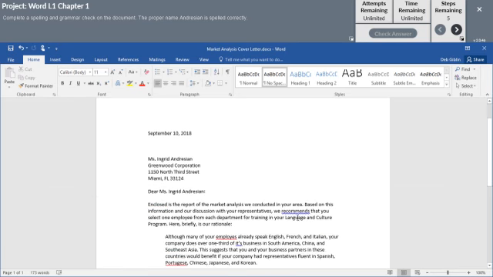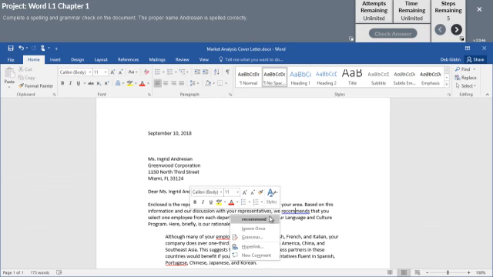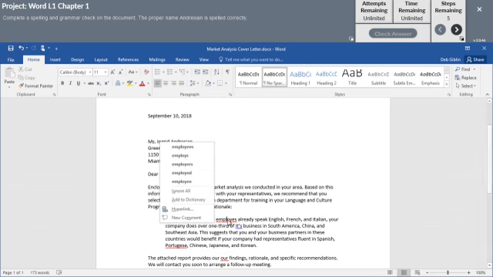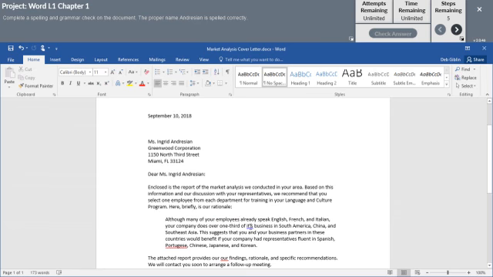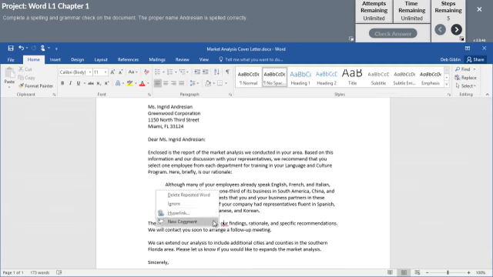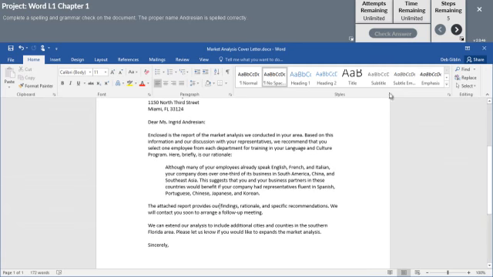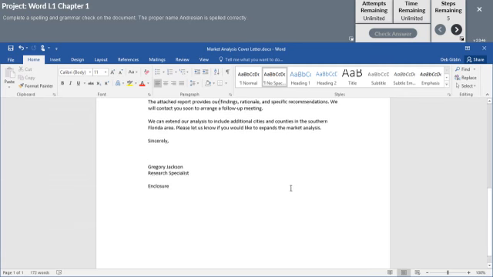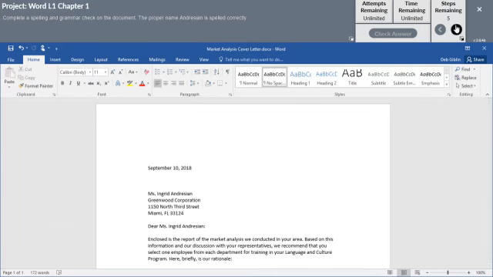Enclosed was not spelled correctly. This should be recommend. Employees, missing. Heard of it. Portuguese. And our, it's a duplicate, so I'm going to delete it. Go to the next one, and it tells me to delete the name Ingrid from the salutation.